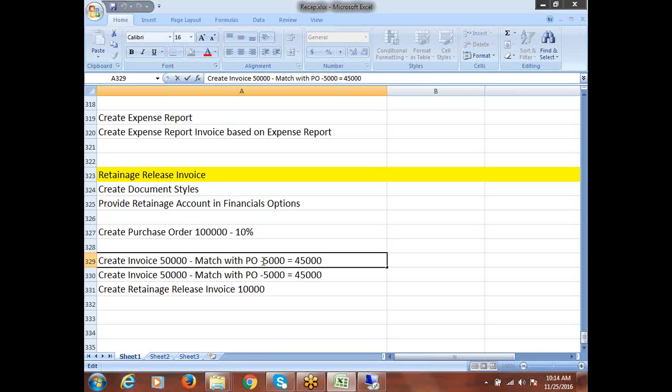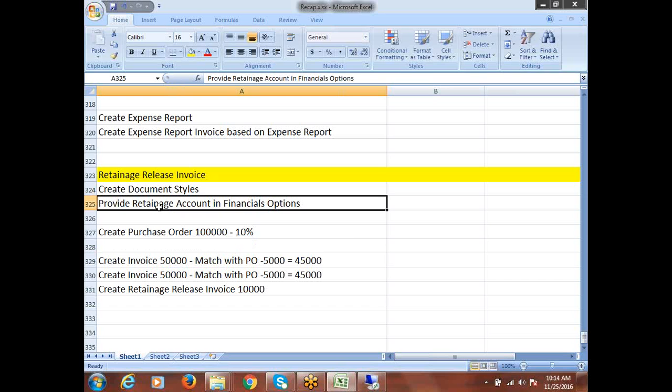But in this scenario, the system is going to take 5,000 into retainage. That is the reason, to capture that 5,000 as retainage, we have to give the retainage account code combination in the financial options. So whenever you do this activity, as per this current example, this 5,000 will go and hit that account, so that amount will be maintained separately to process as a retainage release amount. Okay, so that's what we'll be doing.